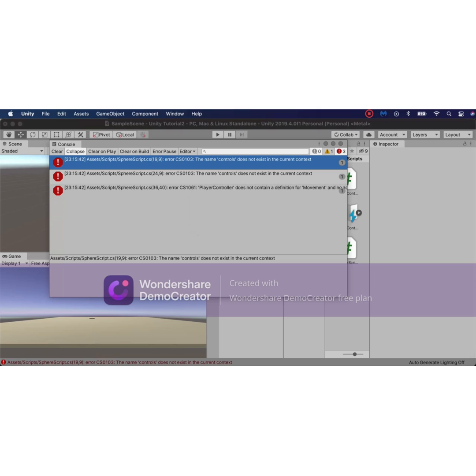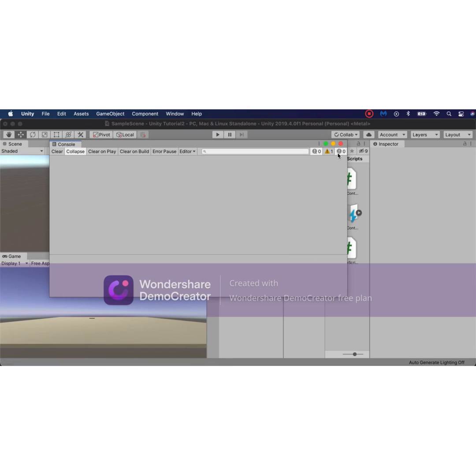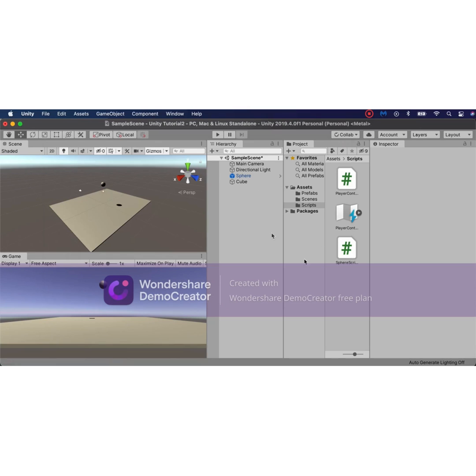Opening up Unity. And these errors are gone. Now let's test it out. Hey, our ball moves. Of course, it's not going down because we don't have a rigid body.